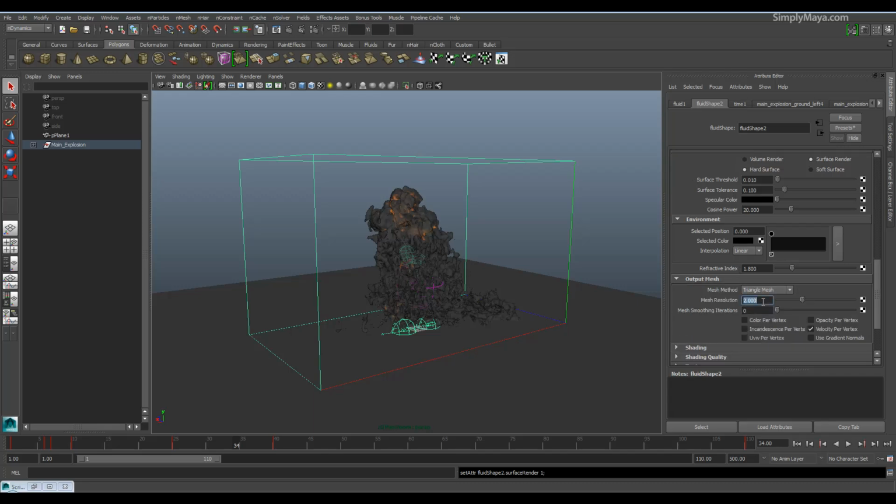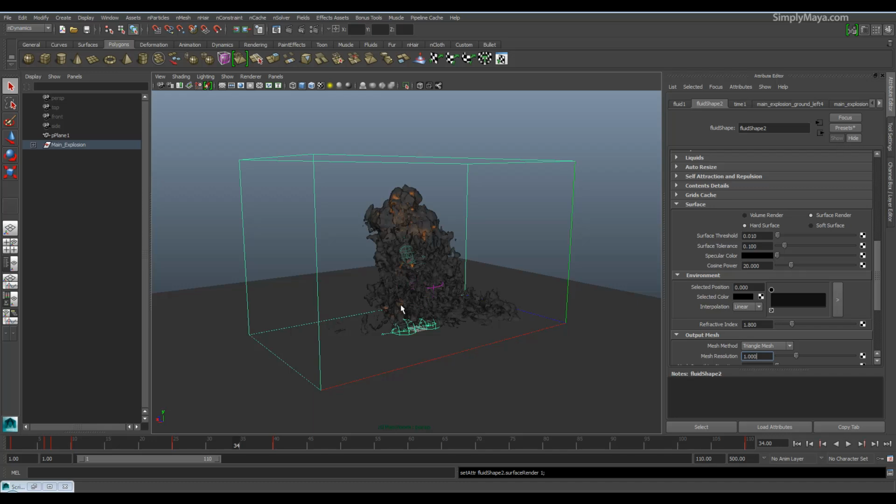Now the resolution is a bit high for me, so I might set it to maybe bigger than that, 1, and also it's losing some detail, so I'm going to set the surface threshold to say 8, and that gives me some detail back, maybe a little more, 0.6 even.